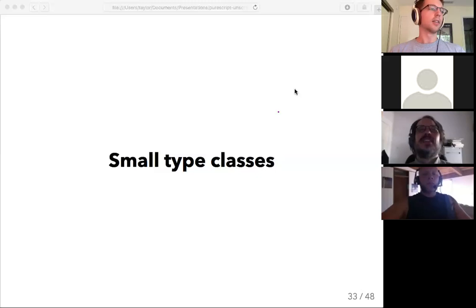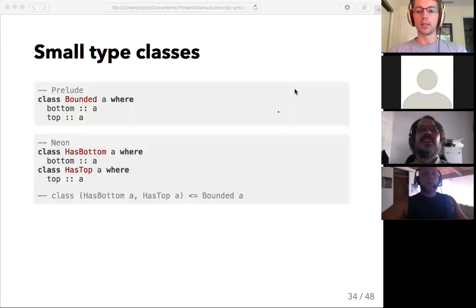And following on that, I like the type classes in Neon to be as small as possible. For instance, the bounded type class in the Prelude has 2 members, bottom and top. I feel like that's good because you can define some laws about that, especially when you combine it with an Ord instance and say, okay, bottom has to be less than everything else and top has to be greater than everything else. But by splitting them up, you can define even more instances.